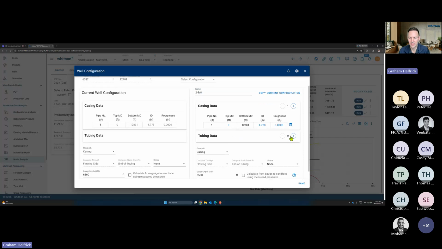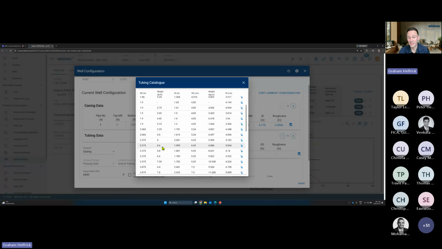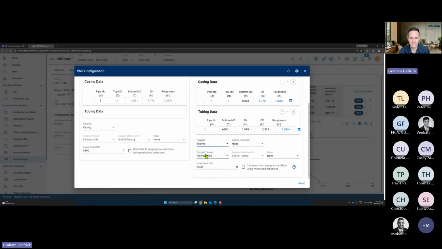Under tubing data, we'll click the blue plus symbol. My depth is 6,500 feet for the tubing. I'll click on the 3 blue pancakes over here. I'm going to go pick 2 3/8, 4.6 pound. That's what I'm picking. 2 3/8, 4.6 pound. Flow path, tubing, and then save.